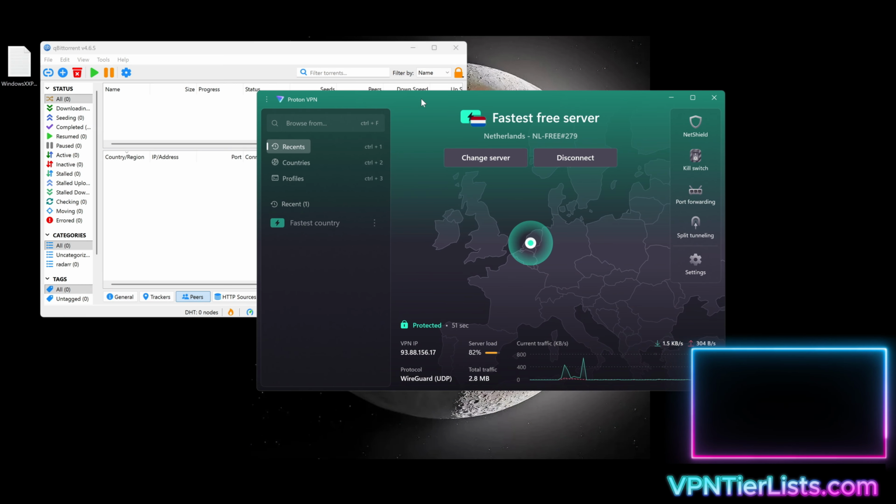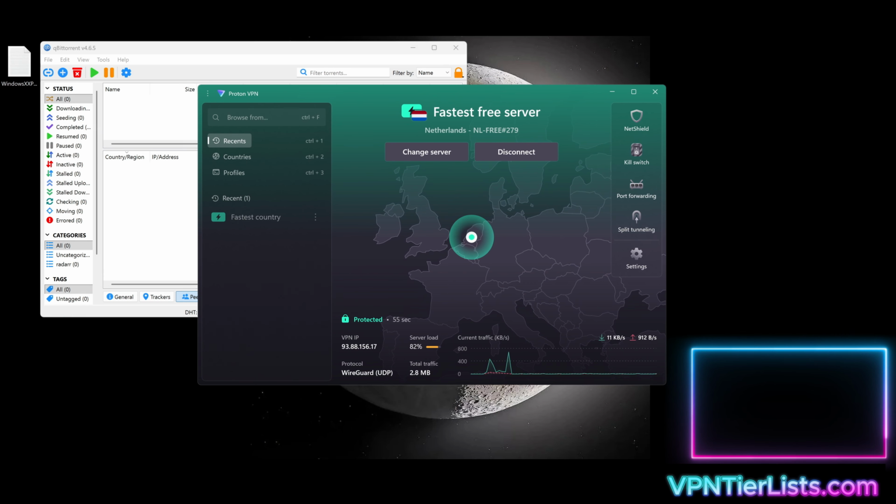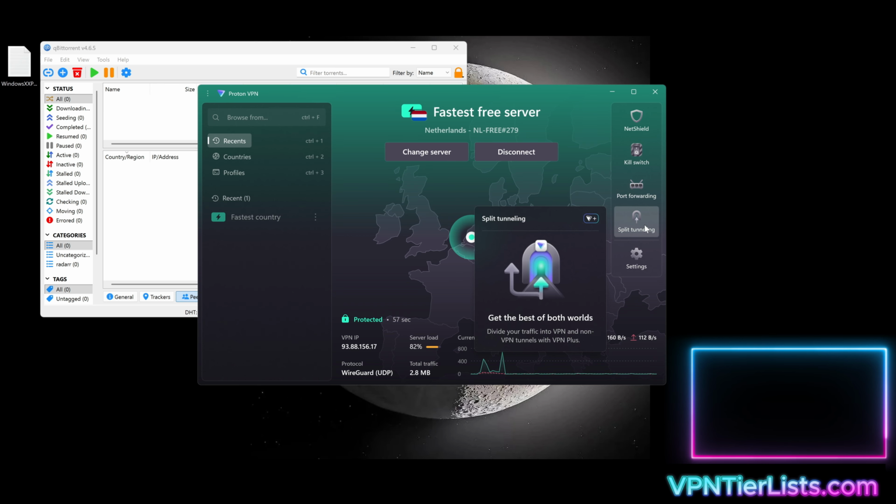So guys, with Proton VPN, split tunneling is easy as a breeze. It's one of the reasons why it's one of my favorite VPNs actually. See this little button here? All you do is click split tunneling.